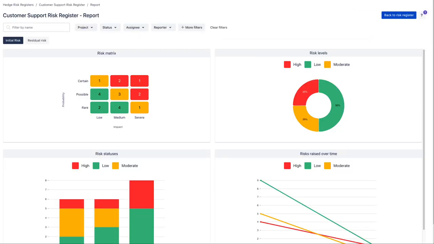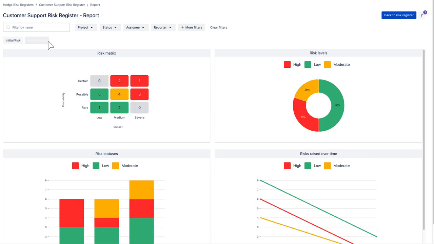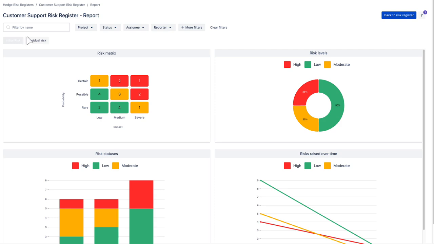If your register includes multiple risk calculations, you can switch between them at the top to view reports tailored to each framework. This is helpful when your register uses multiple scoring frameworks, so you can view reports specific to each perspective. You'll see a variety of visualizations.